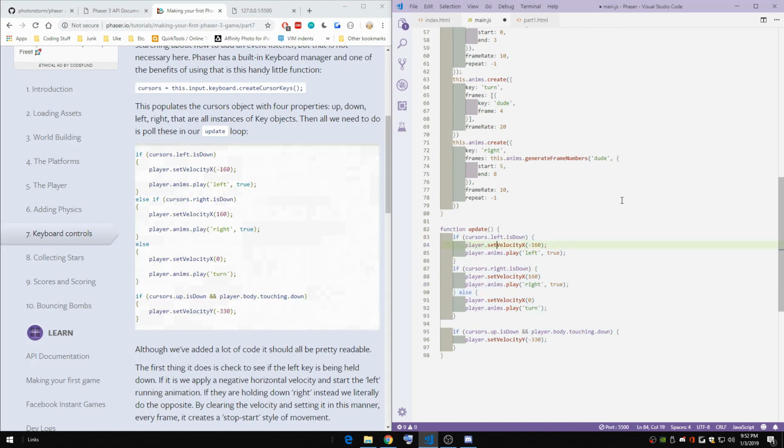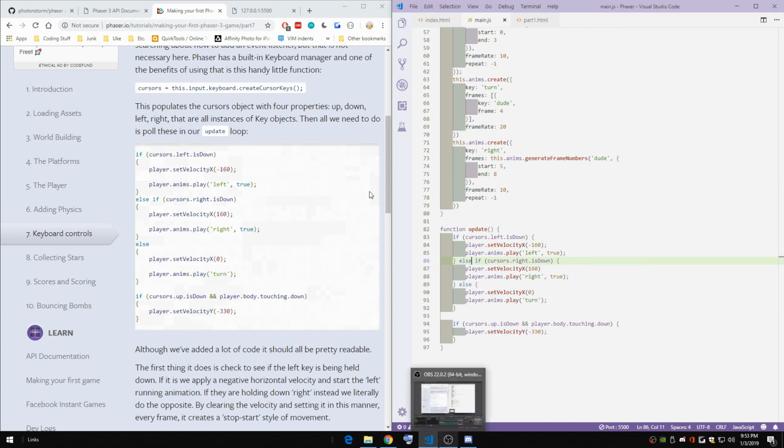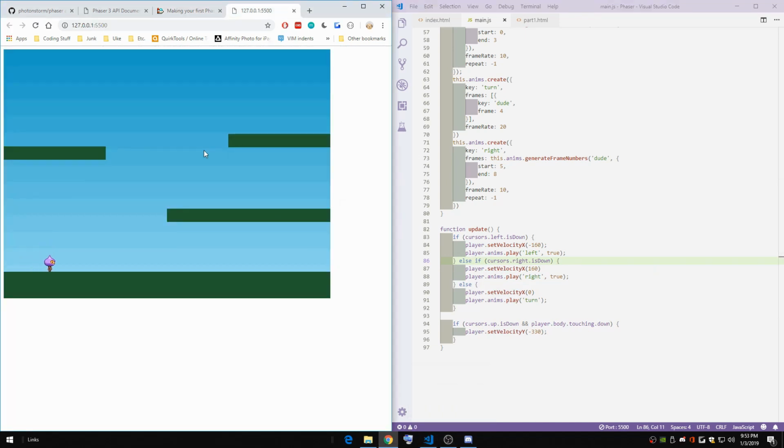So what am I doing that's wrong? Player set velocity x. Set velocity x. I forgot this. This should do it. Yep, there we go. If I didn't do that dumb fancy trick. Oh my.